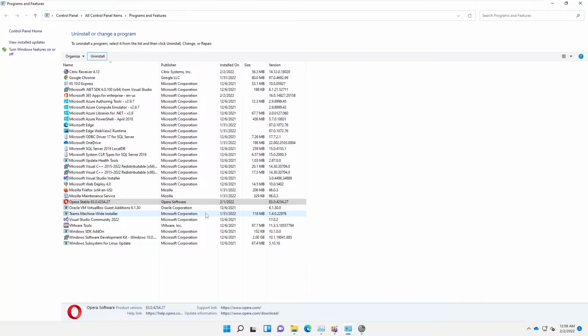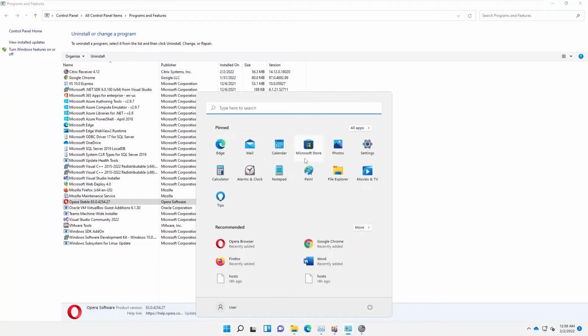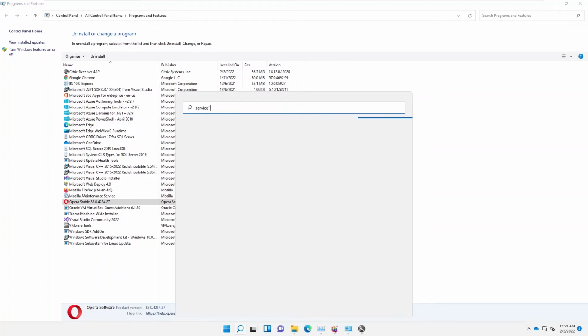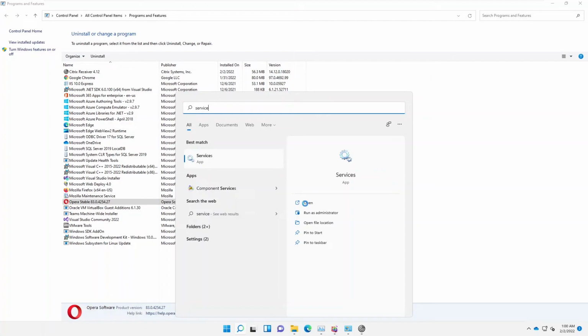And apart from the program being installed and not running behind the scene, they also use some services. Because if I go to services, let me just go to my start menu and enter services. Let's open the services on this device.